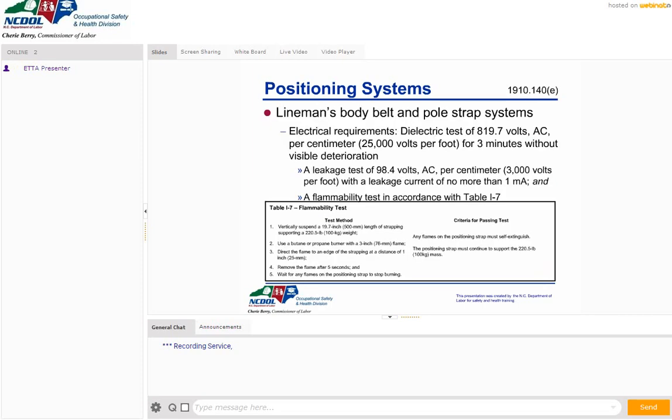With a lineman, we have body belts that they use and pole straps. Again, those are designed for linemen. And with linemen, you're worried about electricity. So they have an electrical component built in where you are doing a flammability test as well.